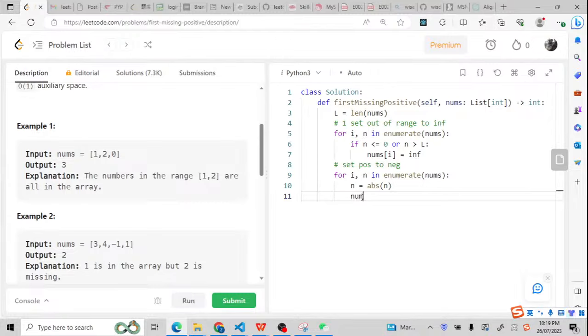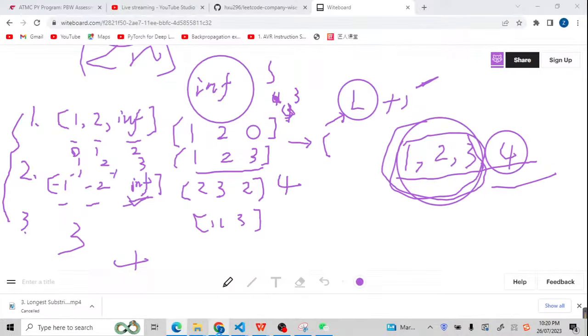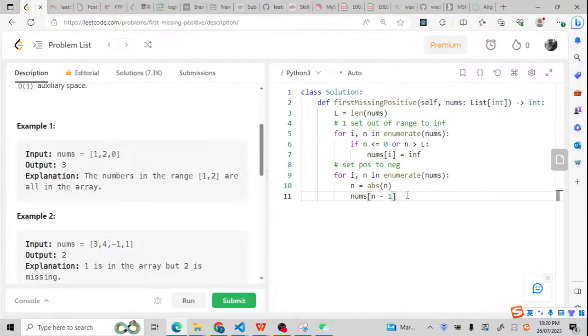Yeah, and as I said, the nums[n] should be n minus 1. This is for here, because if we find a number, this number minus 1 means the index position, and at that position we will set it to negative. So how to set it to negative? If it is positive, it doesn't matter, but if it is a negative, we're gonna set it.